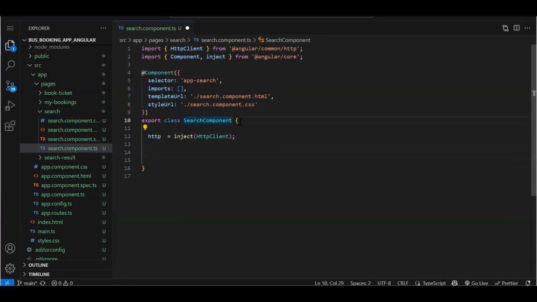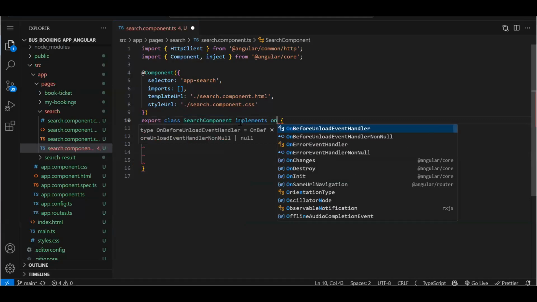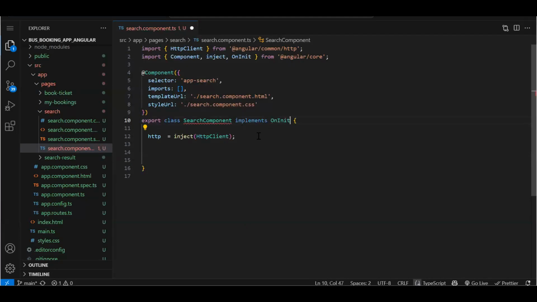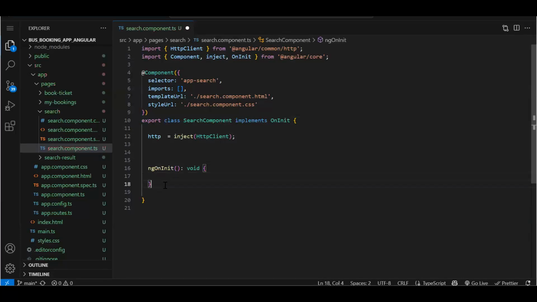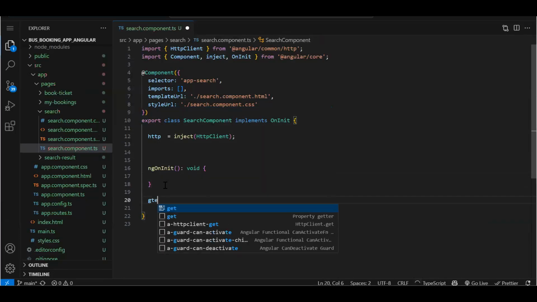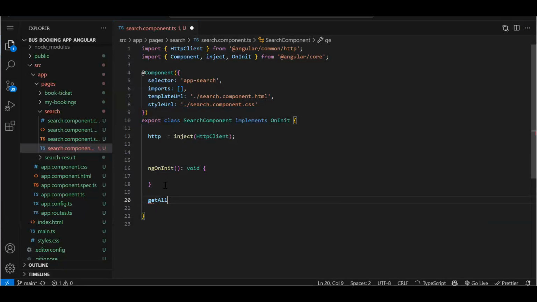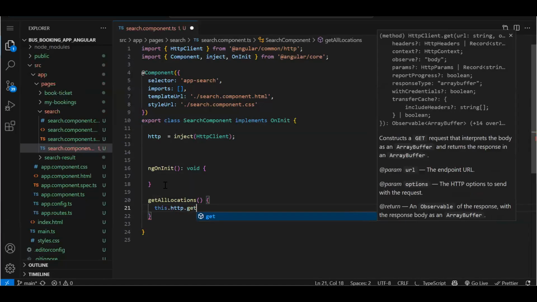Fine. Now, on the page load, we are going to make that API call. In an Angular component, we have a lifecycle event that is ngOnInit. So implement OnInit. Once you implement this OnInit, the next thing you have to write is ngOnInit. For the API call, we will create a separate function, getAllLocations. Now from this function, we are going to actually make the API call. So this.http.get.